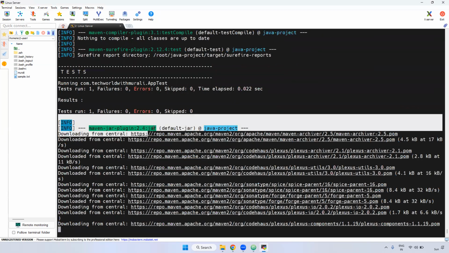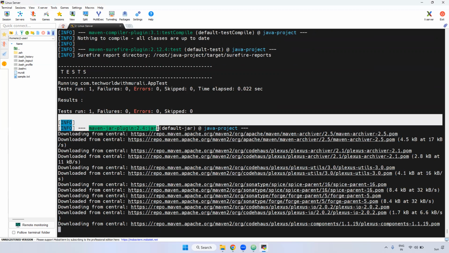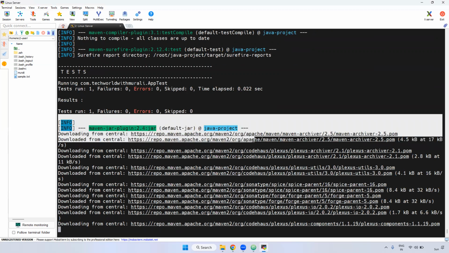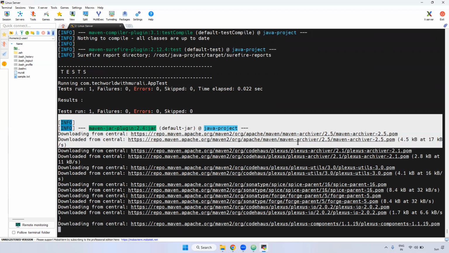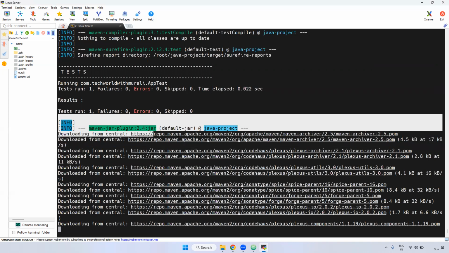For MVN package, since our application is Java based, it will download the Maven jar plugin because it will generate the jar. It is also downloading from the central repository only. Everything is downloaded from the central repository. In case some projects are maintained in a remote repository, it won't go to the central repository. It will download from the remote repository only.